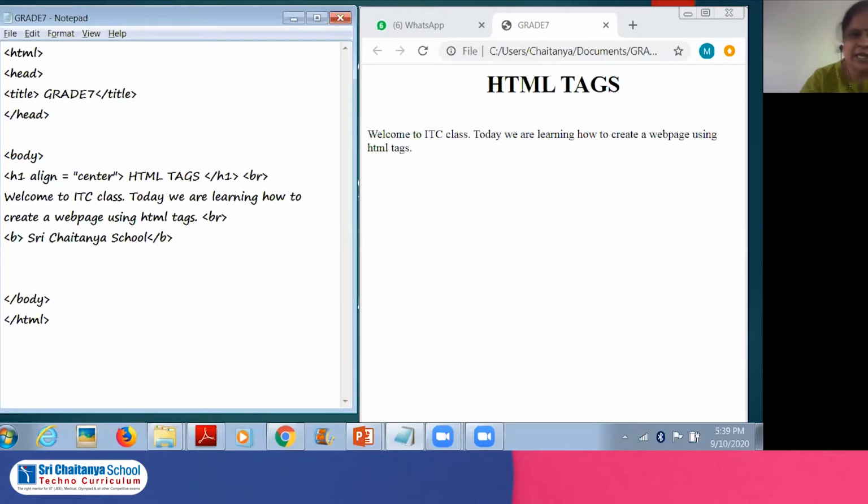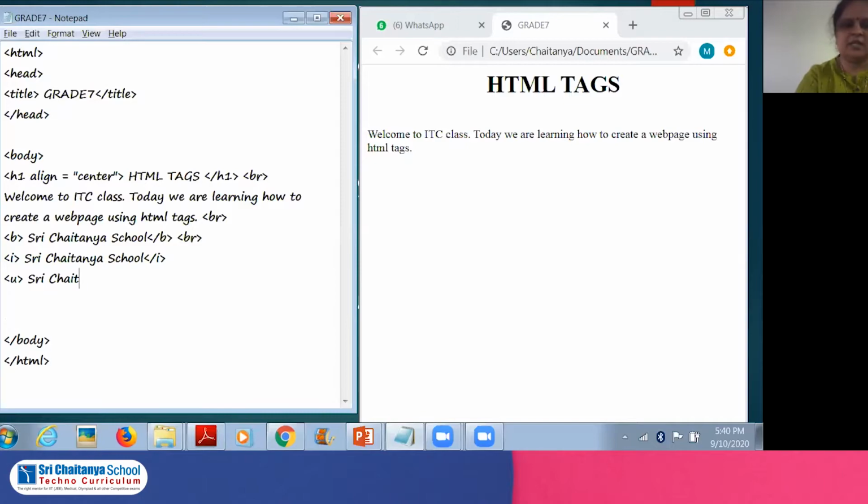Same thing, let us write in italics also. Before that, again I will write the BR tag to go to the next line. Here I will write I. Then again I will write Sri Chaitanya School, and close it by the ending tag with the forward slash. Again I'm going to write the same thing with the underline tag. What I will write? Sri Chaitanya School. And I'll close it by forward slash U.